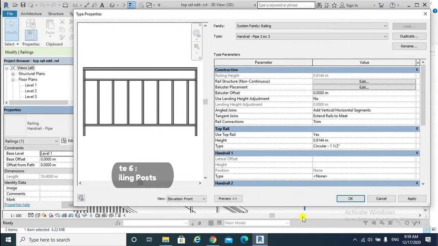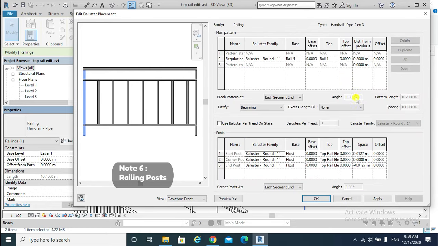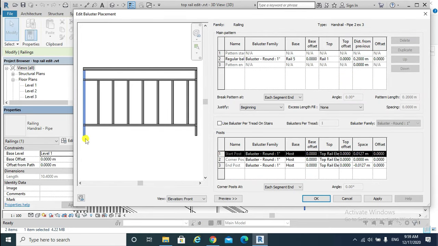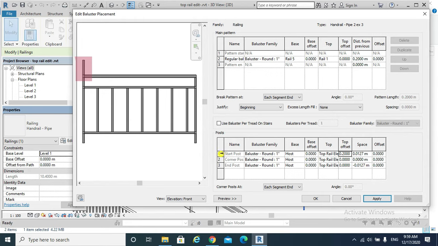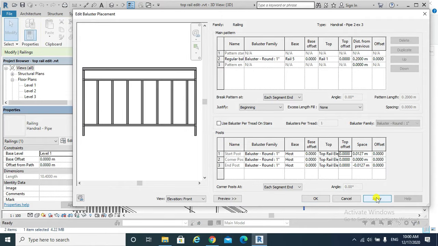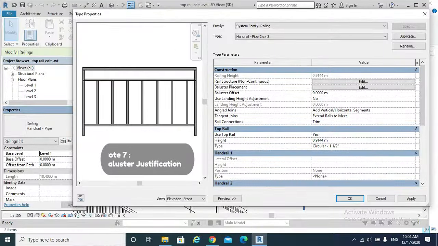Note 6, how to edit posts. Again, go to the baluster placement. This is our own type of railing, and edit. If I highlight that start post, which is that one, I would set its top offset to be 0.2 meter, for example. And notice what would happen. Apply. This is my start post that has got a top offset with 0.2 meter. I can bring it back, type in 0, apply.